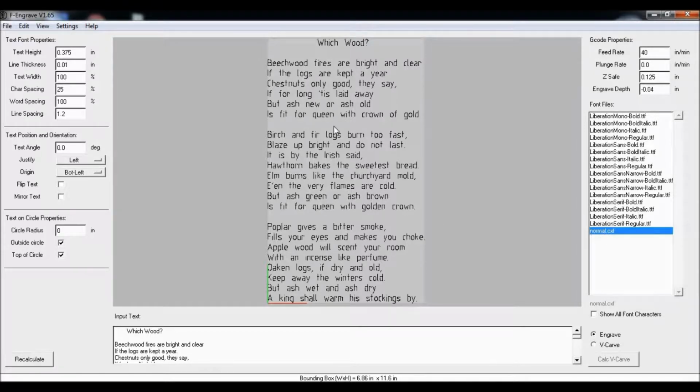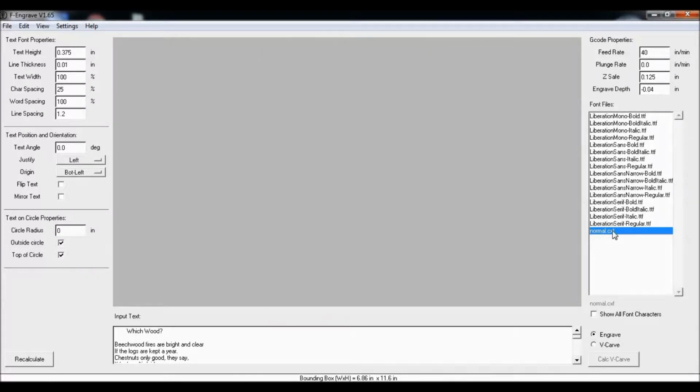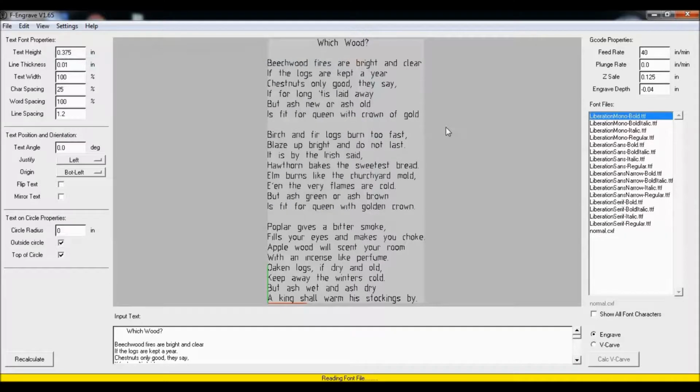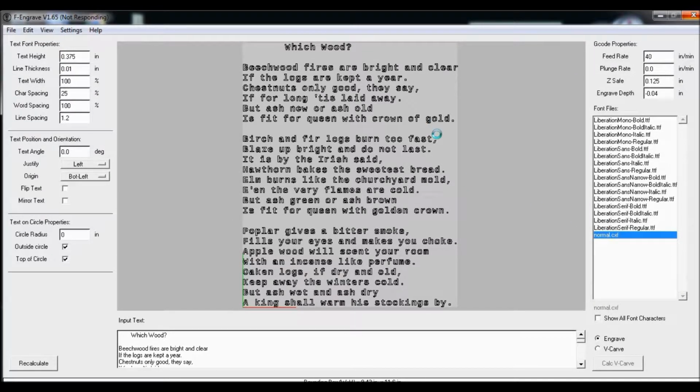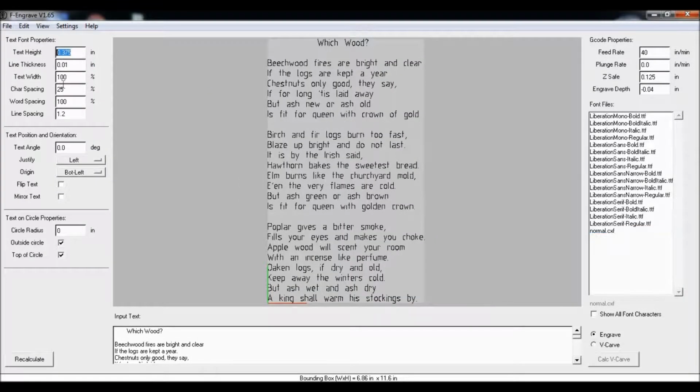Here you can see I have it on normal text. This is just a poem that I want to write. But if you go to, say, a bold text, now the CNC machine would have to outline every single letter. But in normal, it actually creates a single line engraving, which is so much easier in terms of machining time. So over here I have the text height, what I've set it to, my line thickness, not very thick.